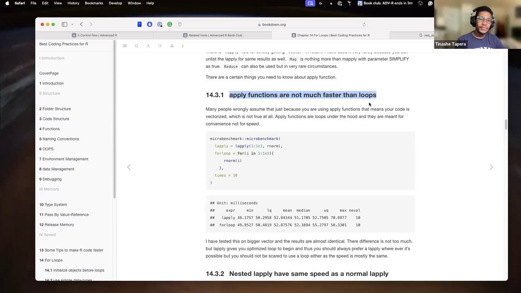My question has always been, it took me so long to learn for loops. Eventually I got them and I'm like, yeah, I can write them even in my sleep. So is it better to use apply or purrr with map, all the map functions? Is it better than using for loops? Is it more efficient? What do data scientists think about that?